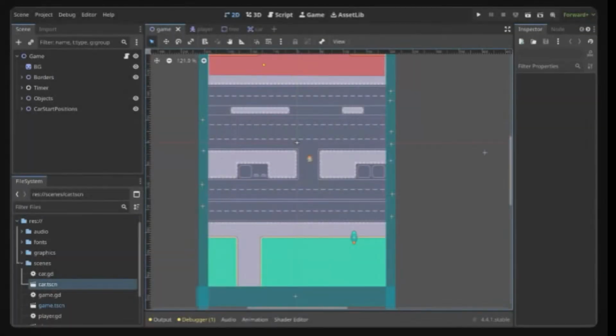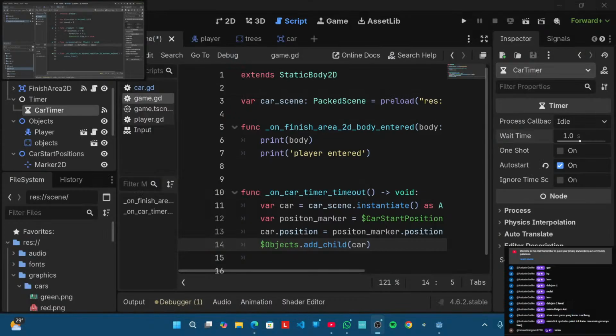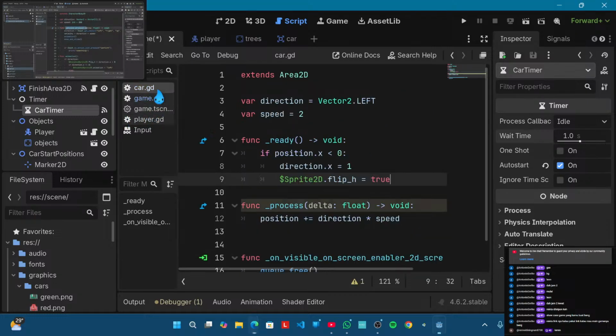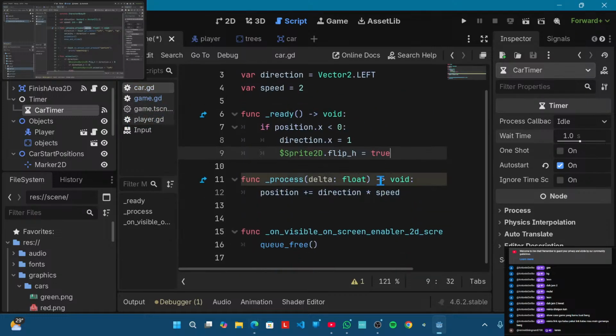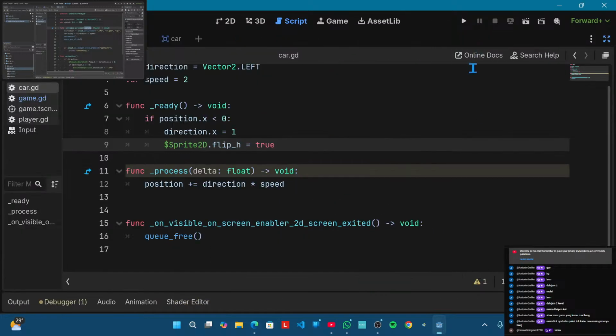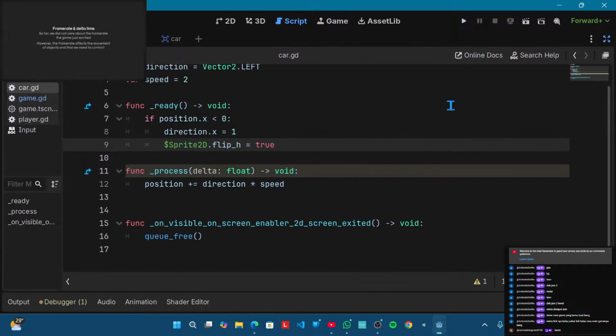And while we are here, inside of Godot for the car, when we are calling process, we are getting delta. Same for the player, inside of physics process, there we also have a delta. And so far, I just didn't talk about it, but it's a really important parameter. But let's go through it step by step.